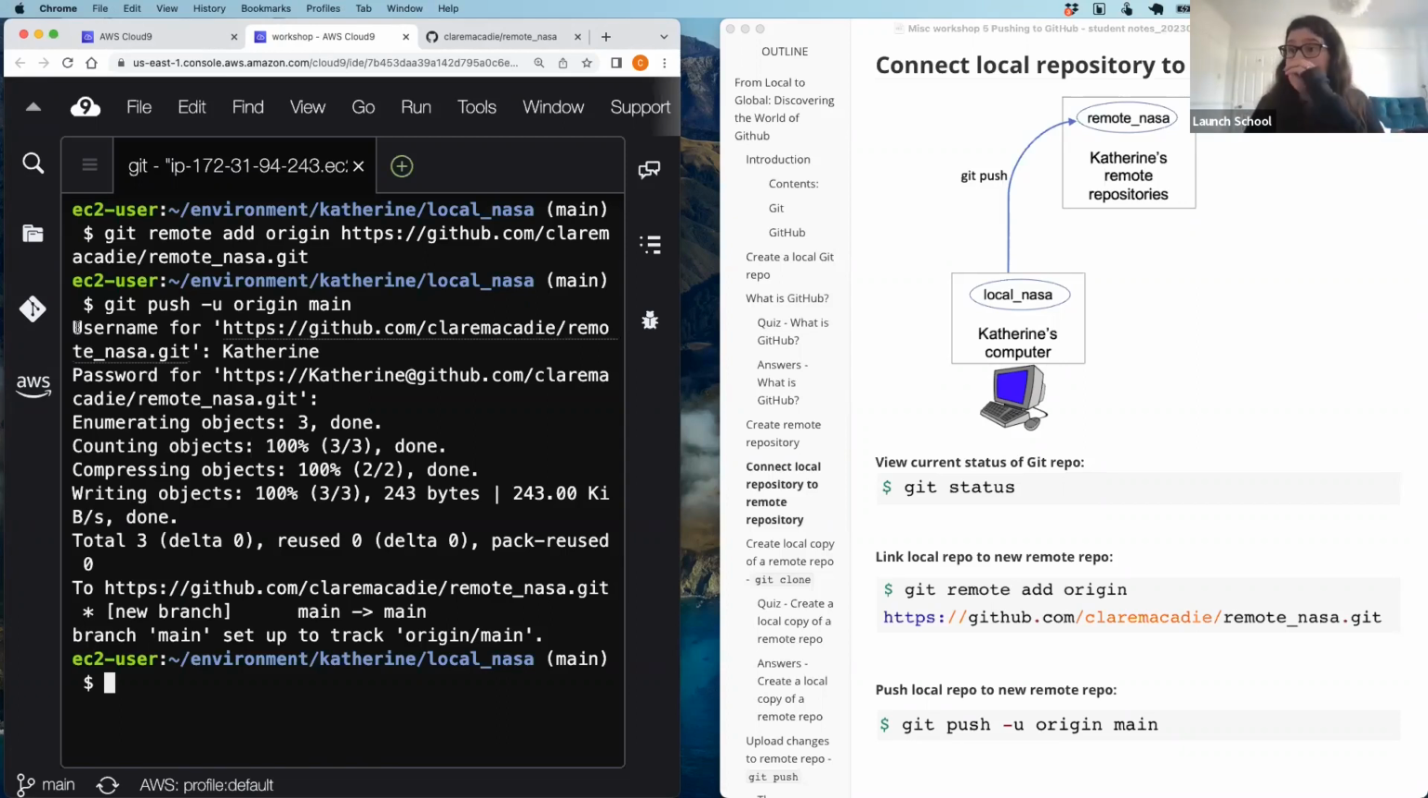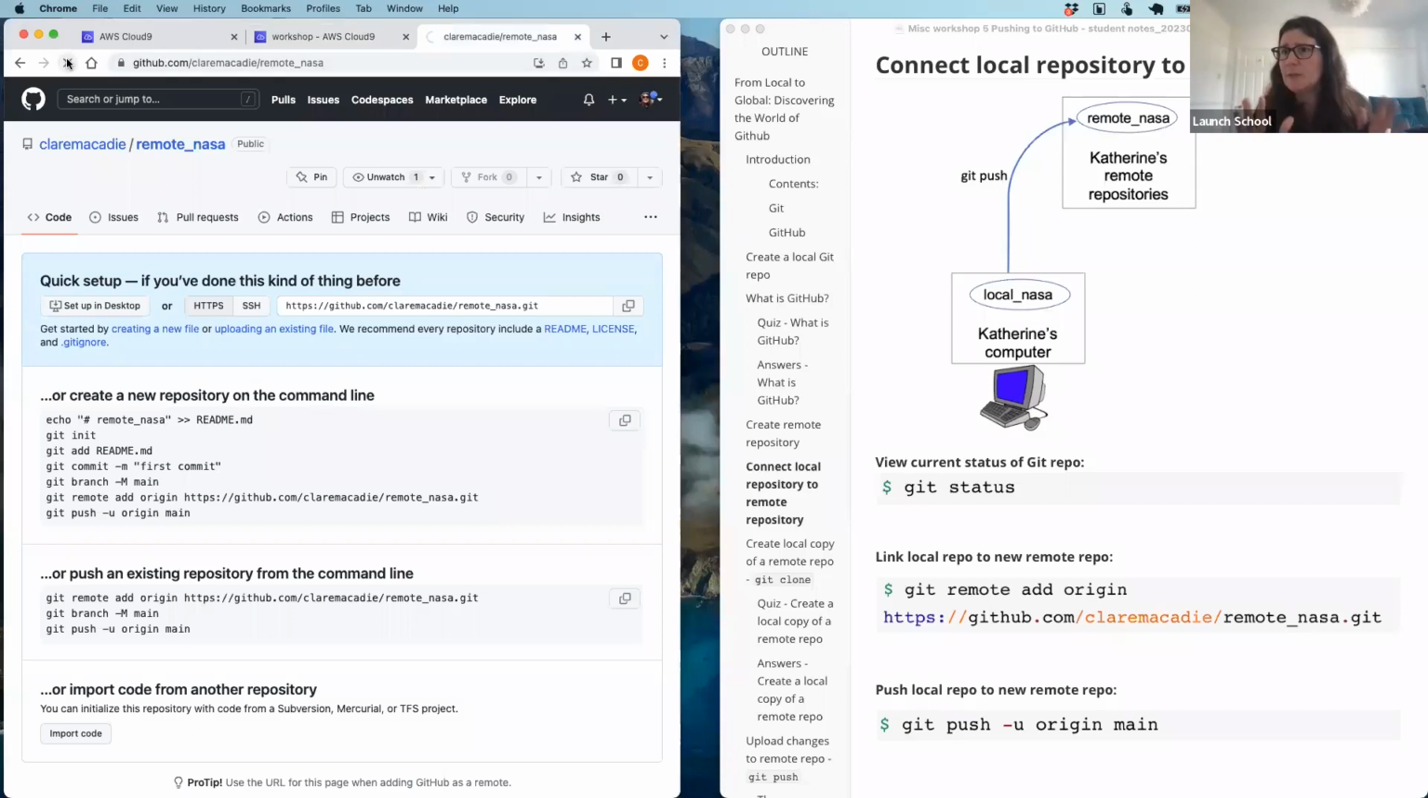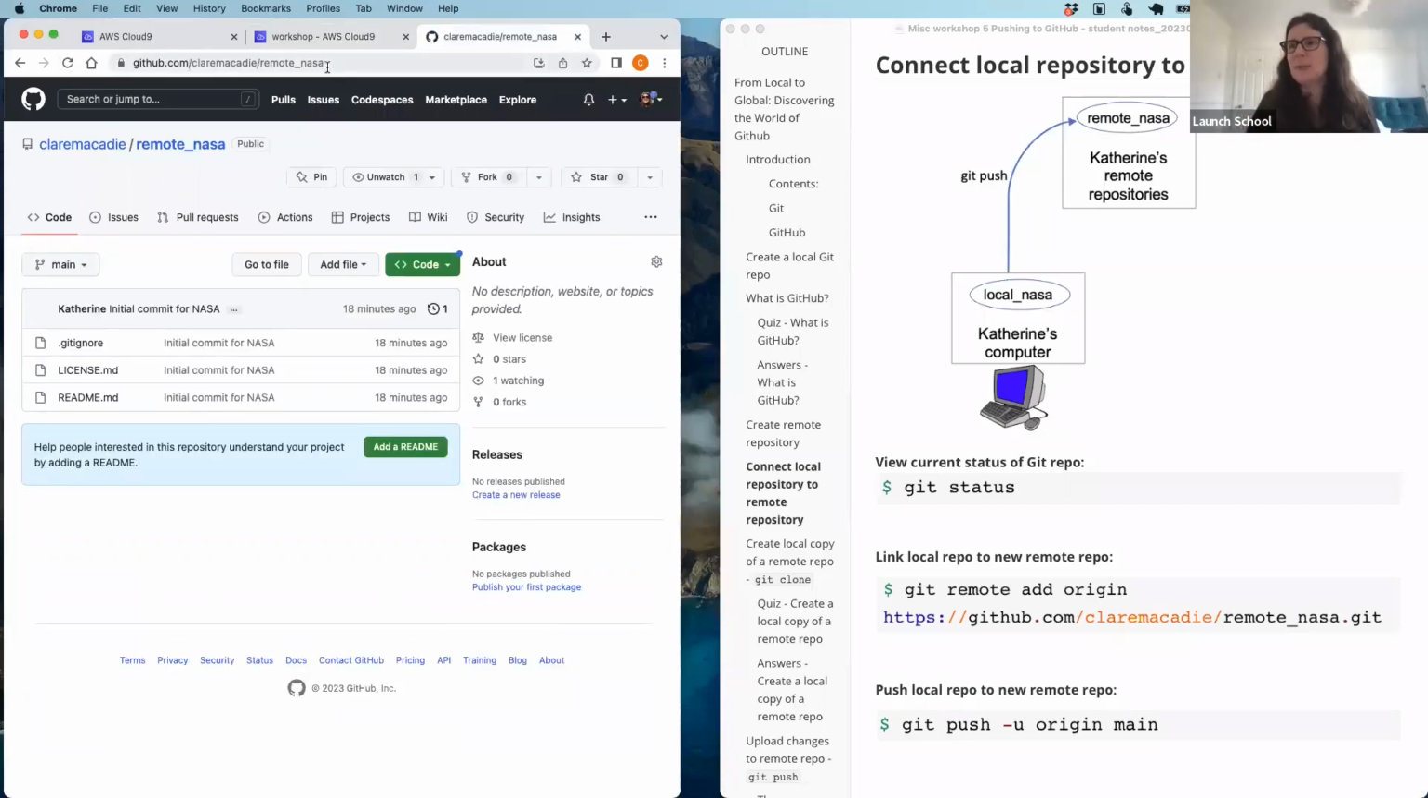So now that has pushed the changes in. If I now go into GitHub and refresh this page, so I'm in Claire McCady remote NASA, we can now see those files that I created on my local machine are now on GitHub. So we created a local repository on Catherine's computer, and then we created a remote repository on GitHub. We linked them, and the last step we did was push the code from Catherine's local repo to the remote repo.